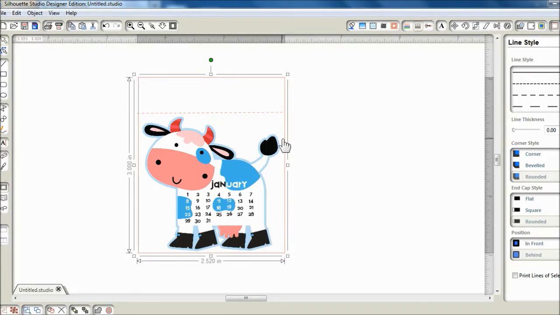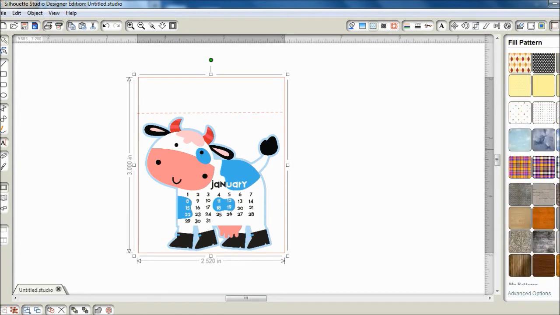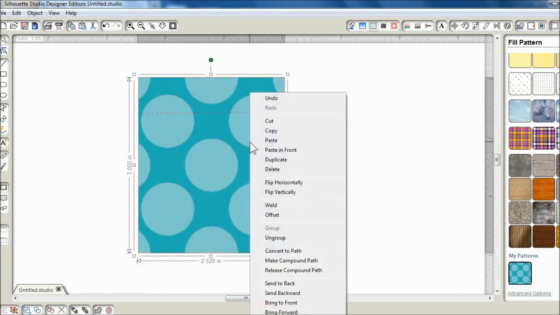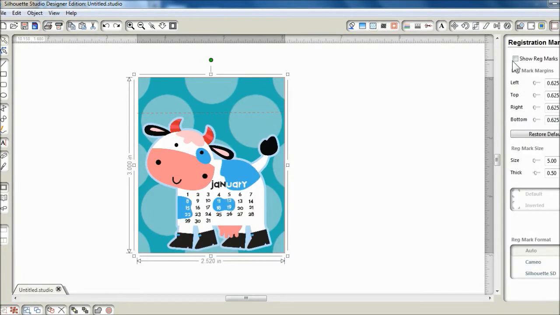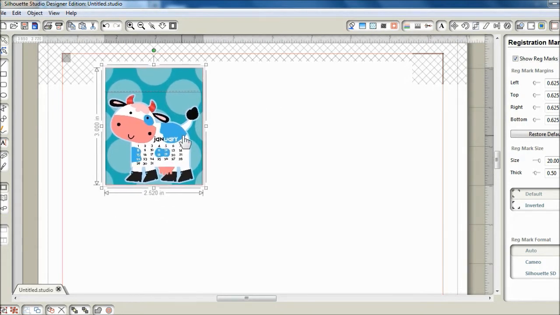To fill the rectangle with a pattern, just open the fill pattern window and scroll down to select the pattern that I want. I will mouse over the rectangle, right click and send it to back, so that I can see the cow again. And by showing the registration marks and zooming out, I can reposition this page by selecting all and moving it to this corner.